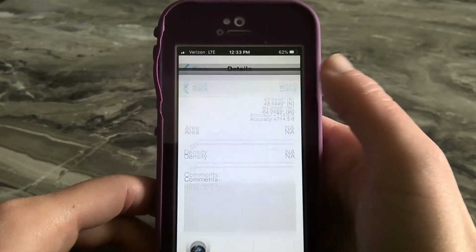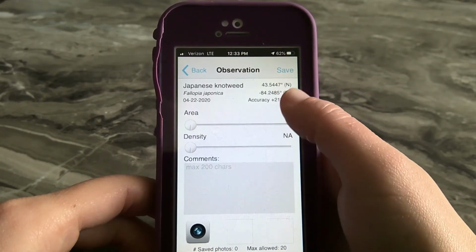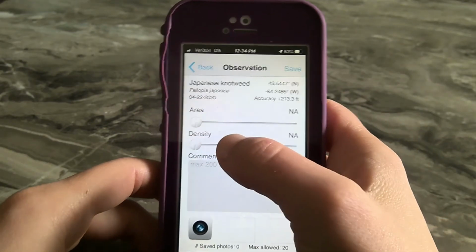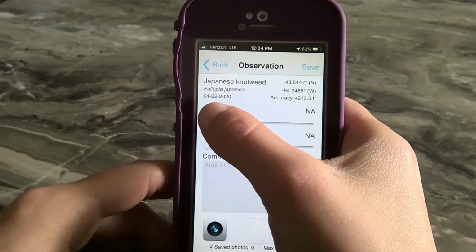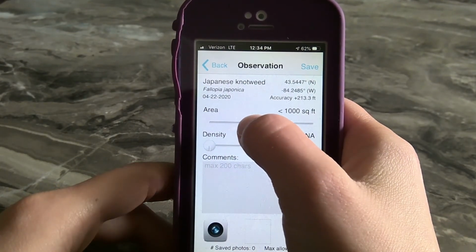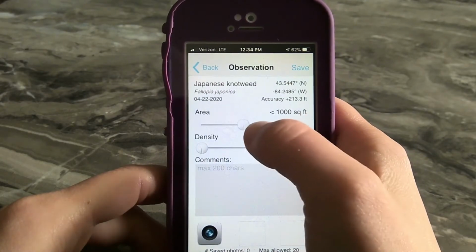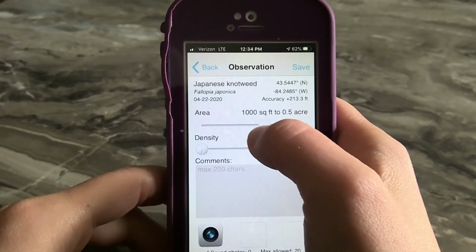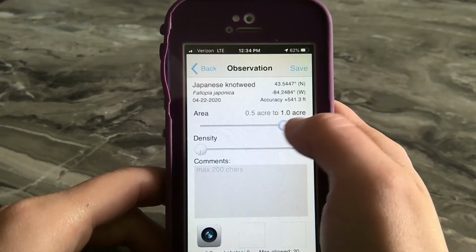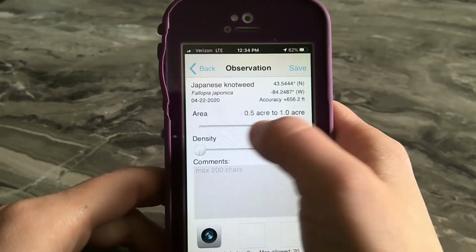Okay, and so we're going to report a presence. Now, I'm not actually going to submit it because I'm not in an area that I actually have it, but we're just going to go over how you can do this. So the area, it goes by individuals, few or several, over or under 1,000 square feet, over 1,000 square feet to half an acre to an acre, and then more than an acre. So those are the different ways.